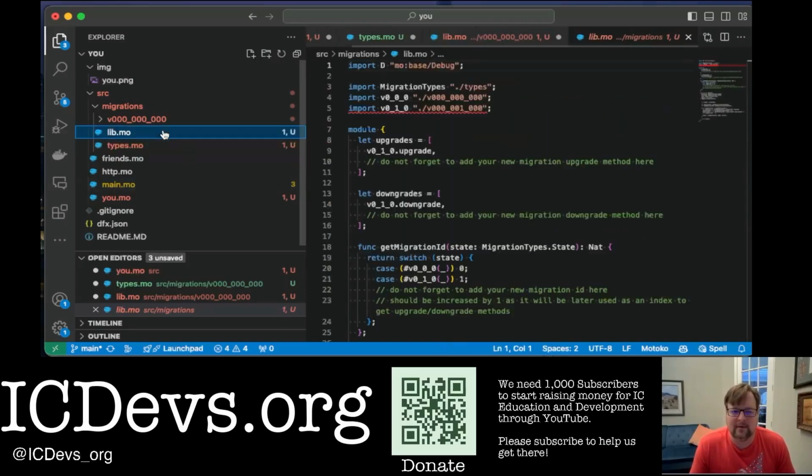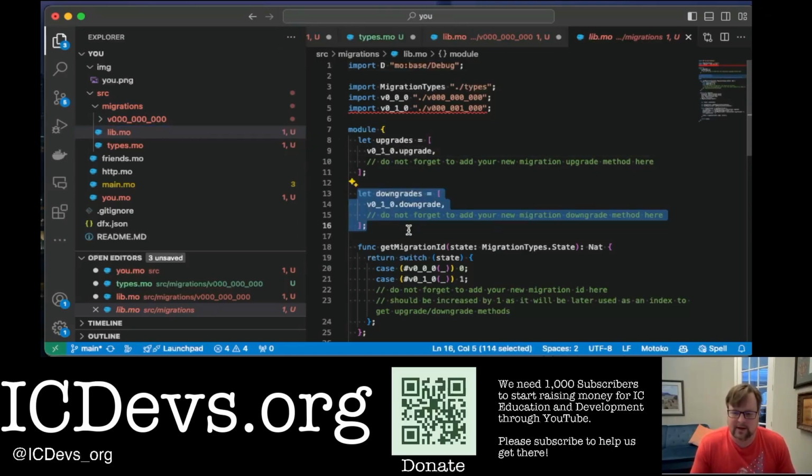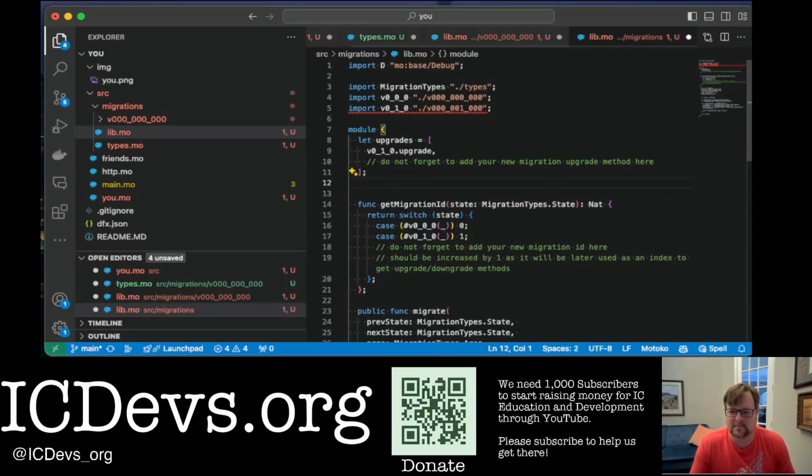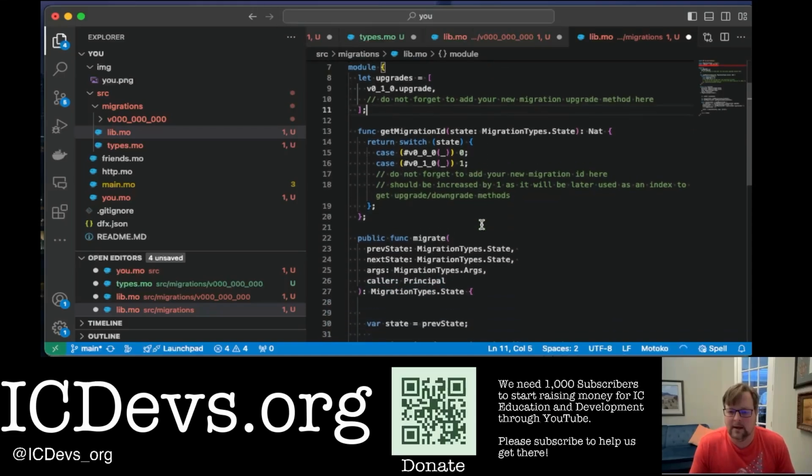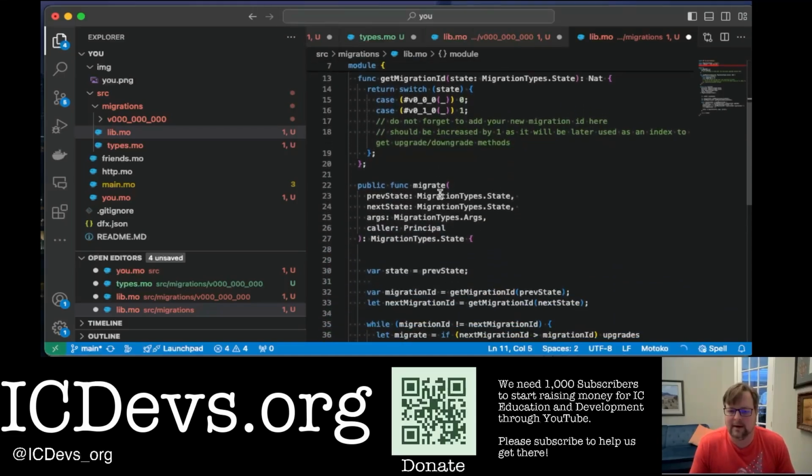And then we have a lib here. This is called whenever we do the upgrades. This actually runs the upgrades. So you'll see we have V010 upgrades. We're going to get rid of downgrades, so I will delete those. And we're going to call a migrate.